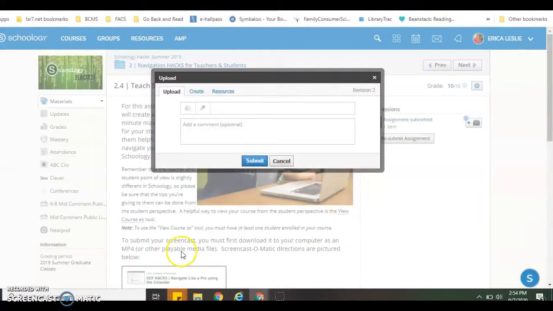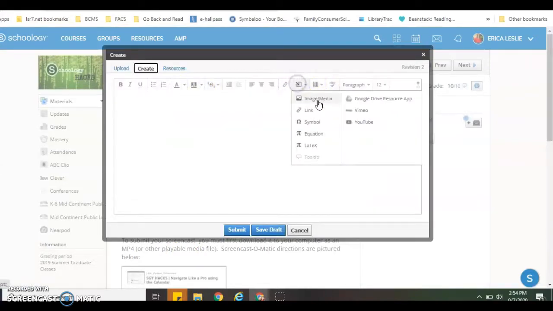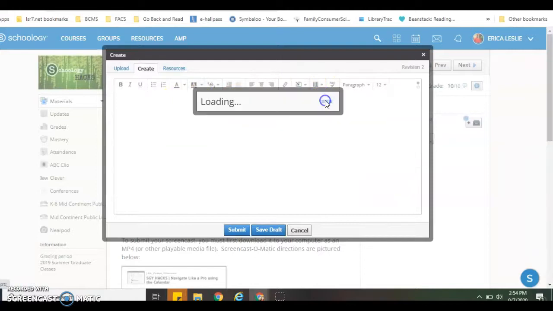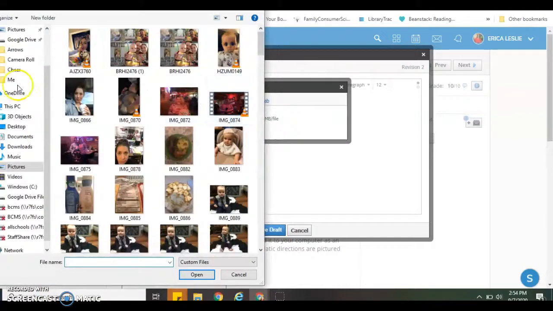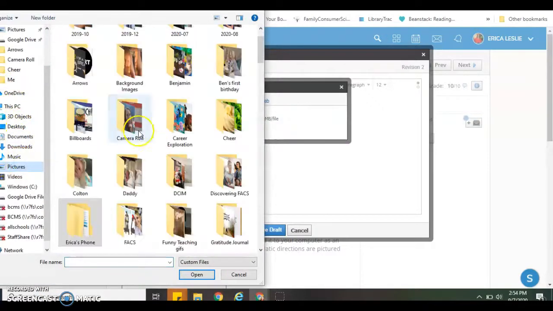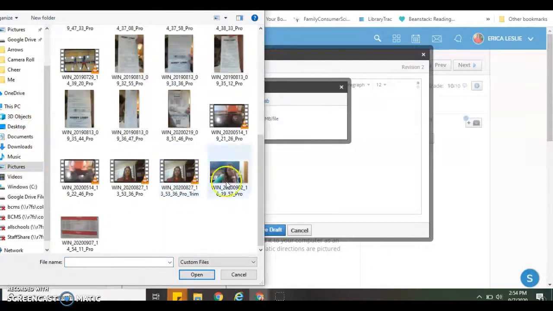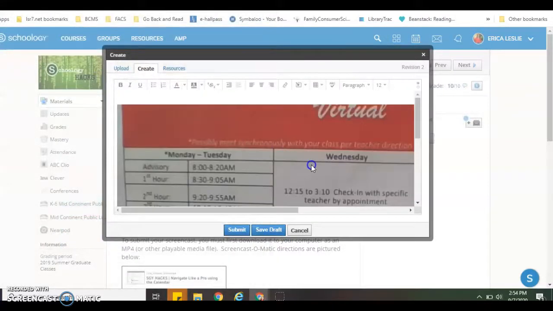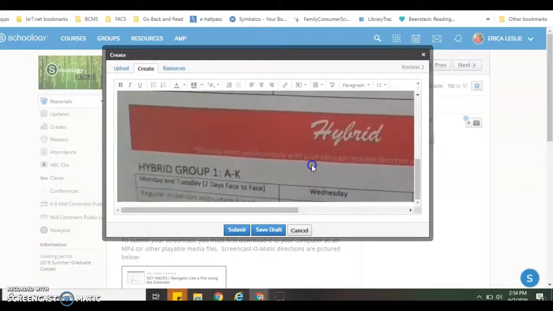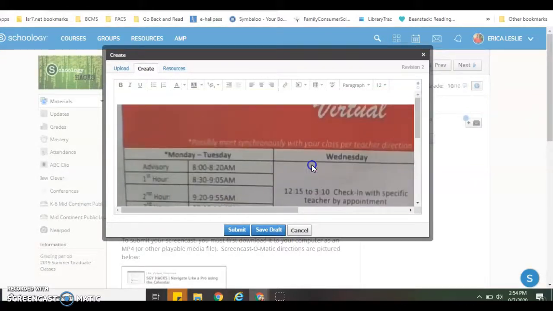And then you're going to go back to here, and again, upload, you can go here to file, or create, you can go to insert image, either one will work, and then attach file. Oh, there's all my pictures. Camera roll, that's mine. And it should be right here in my camera roll. You can also download your image, and then it'll be in your downloads, whichever's easiest.